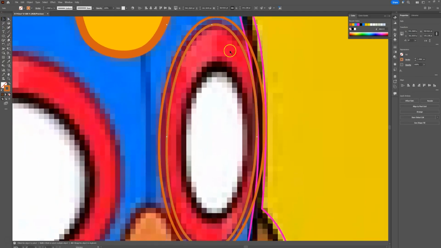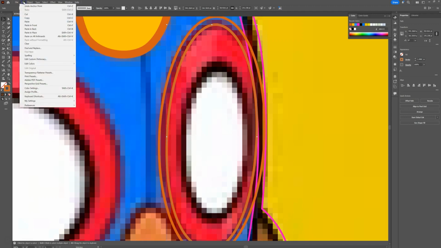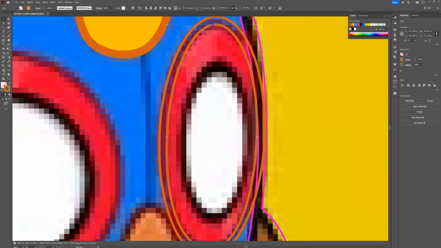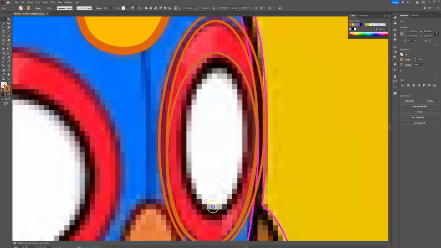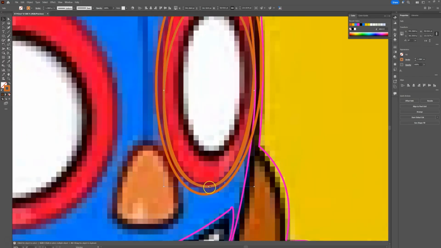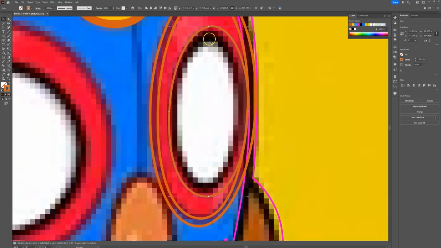Now what I'm going to do is something simpler. I'm going to go to Edit, Copy, Edit, Paste in Front. Now I'm going to scale this down, and I shouldn't run into any issues, just basic shapes. But now it seems to be working. Cool. Now that's going to be my black outline.